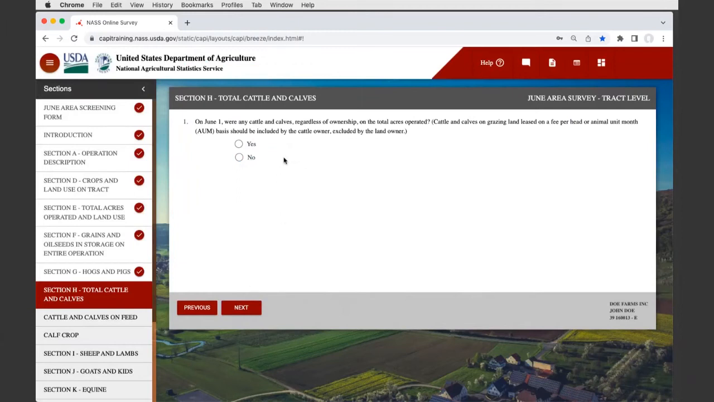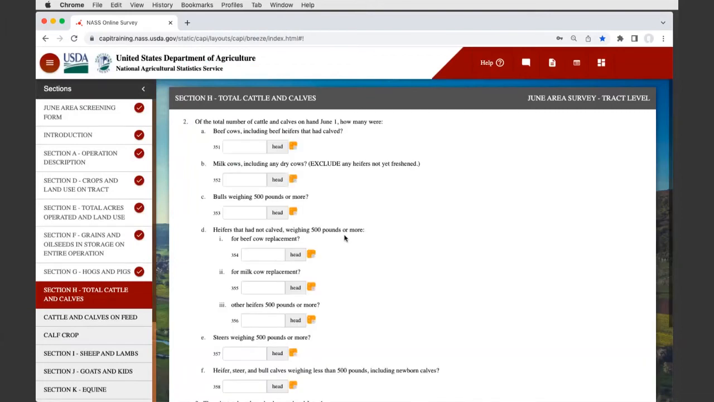Were any cattle or calves, regardless of ownership, on the total acres operated? We'll say yes. We said this is a medium-sized dairy. They do not have any beef cows. We'll say they have 180 milk cows. 5 bulls.